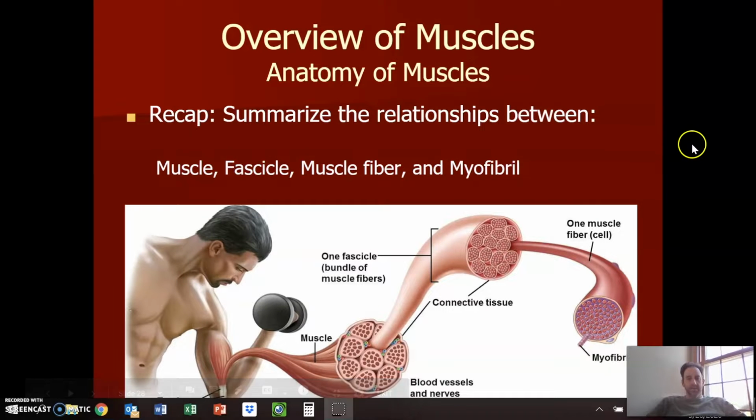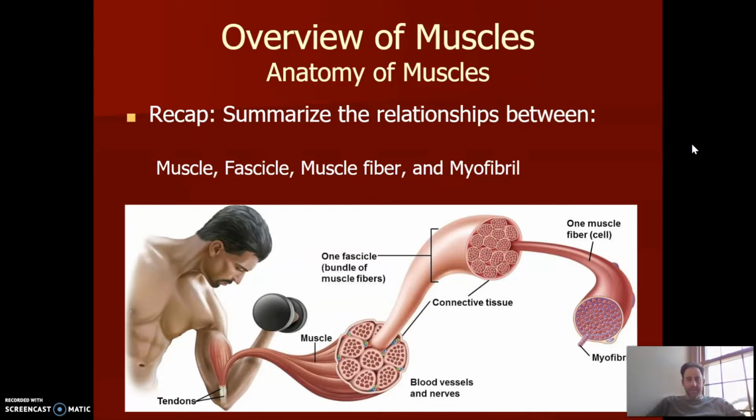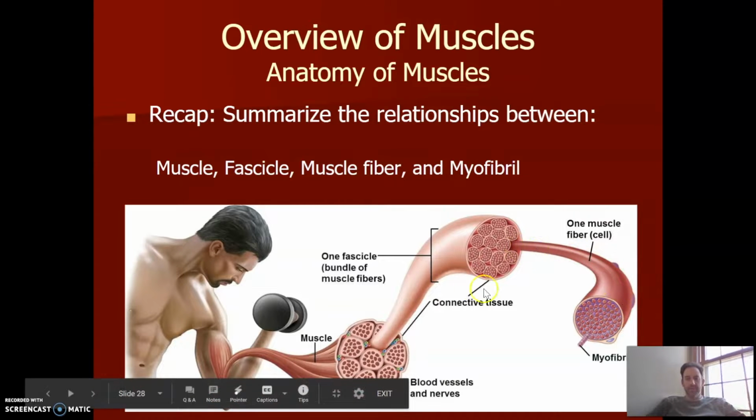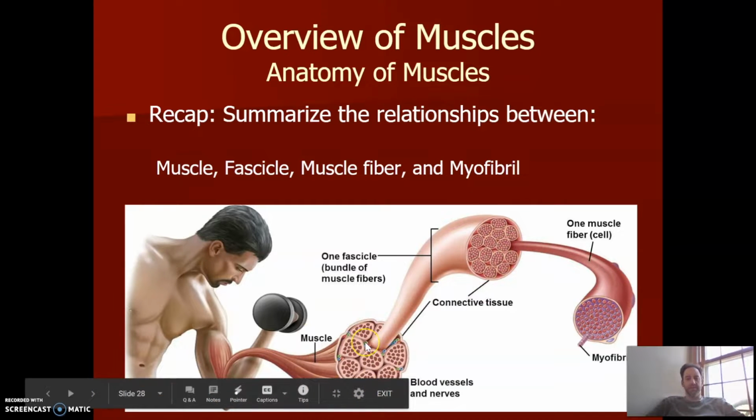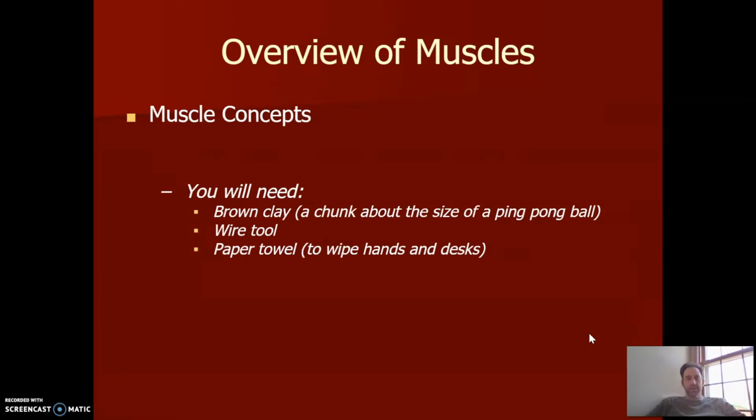Okay, so in our last video, we left off looking at the anatomy of muscle, and we basically said that muscle cells resemble spaghetti noodles, and we bundle those spaghetti noodles up into these bundles called fascicles. We bundle the fascicles into muscles. And then we said that within each spaghetti noodle are these even smaller cylinders called myofibrils, which are made up of proteins. So now we're going to look at muscle function a little bit more and how they work.